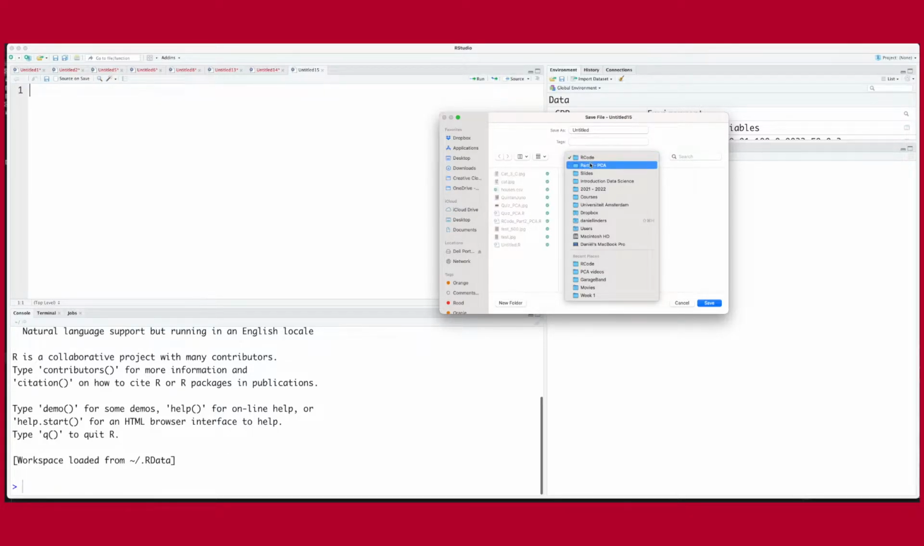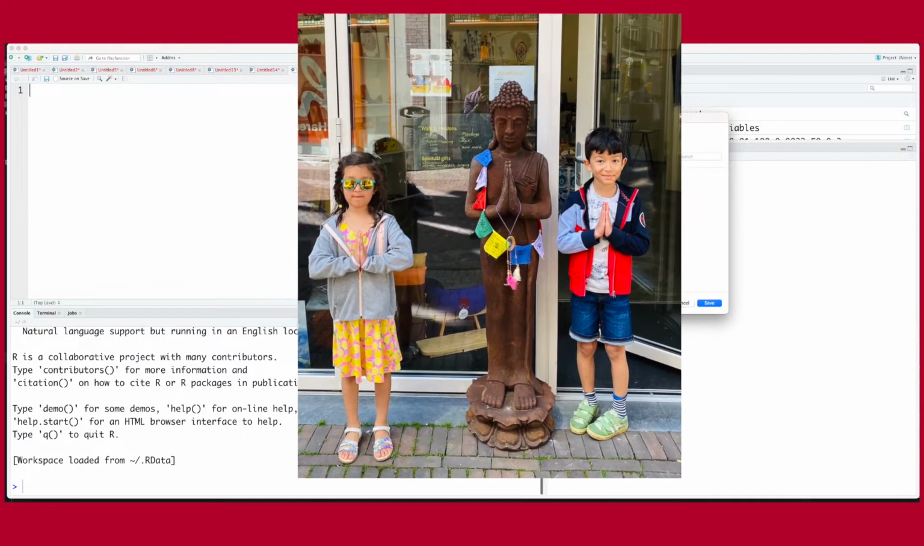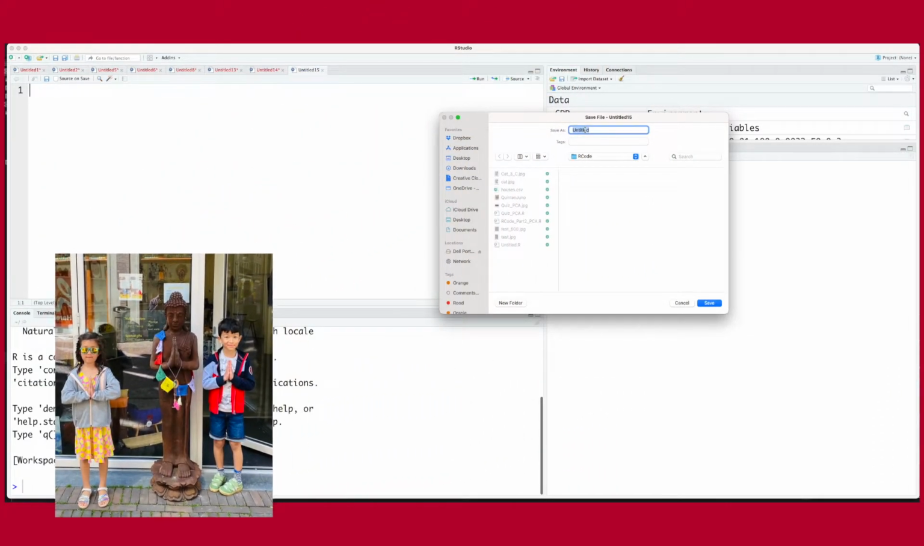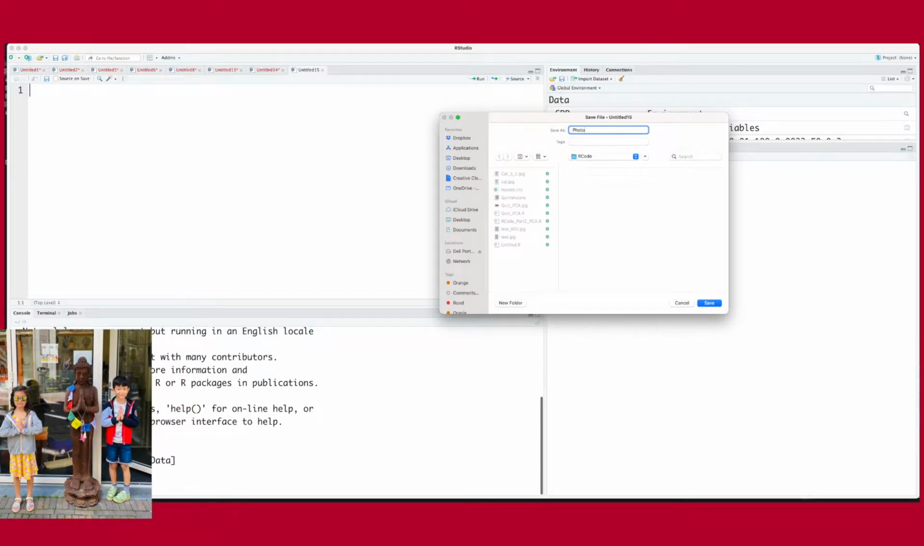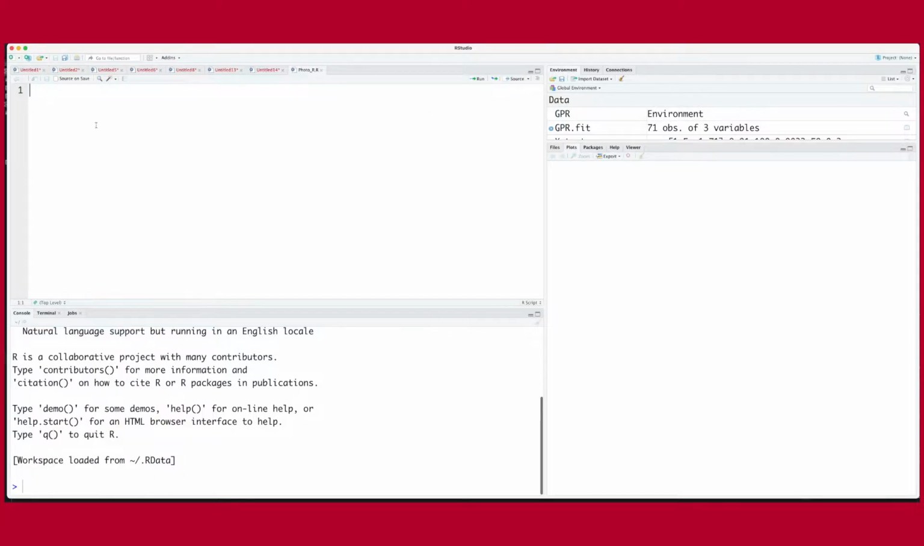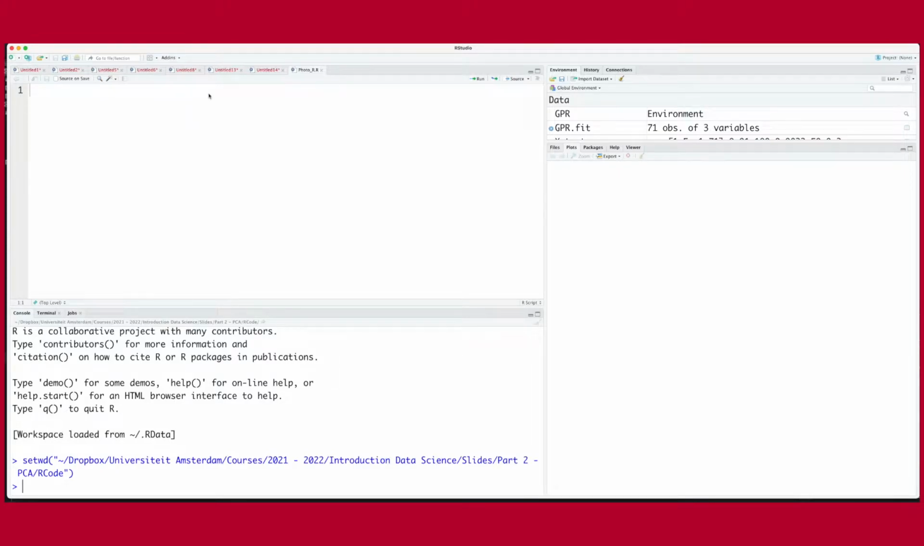For me, it's in the part 2 folder PCA and then a subfolder R code. If you look in this folder, we have here Quentin Juno, which is a photo. That's the photo that I will use. So I call this file photo R, for example. Then I set my working directory as the same as the file location, and in that case, R can find back the photo.